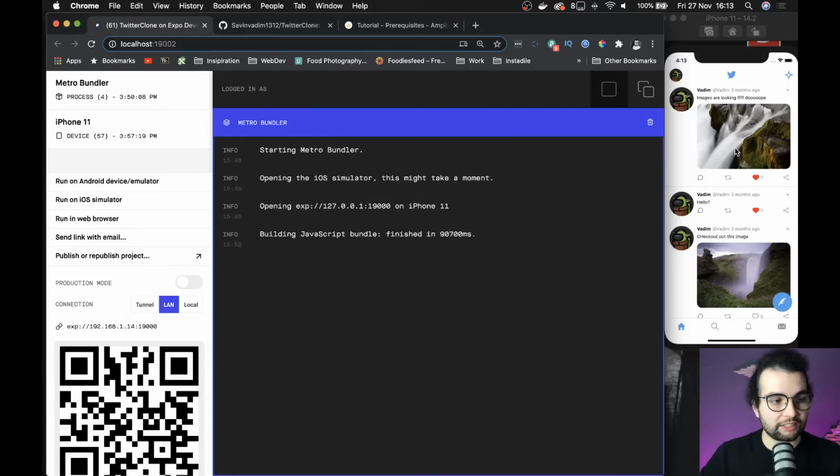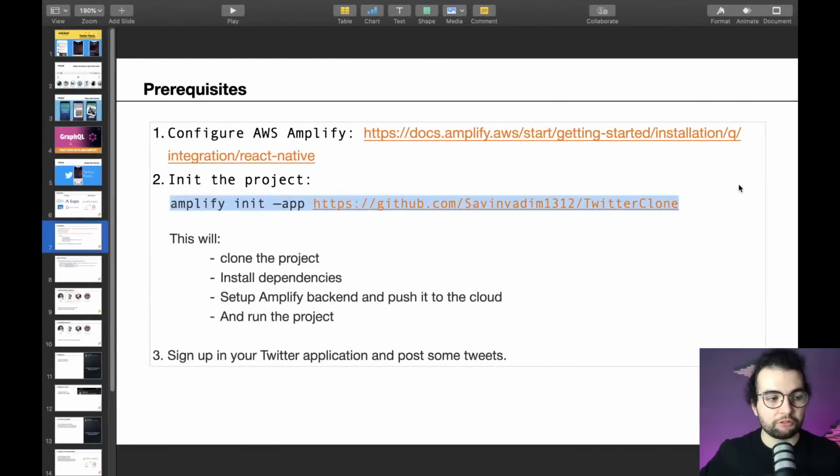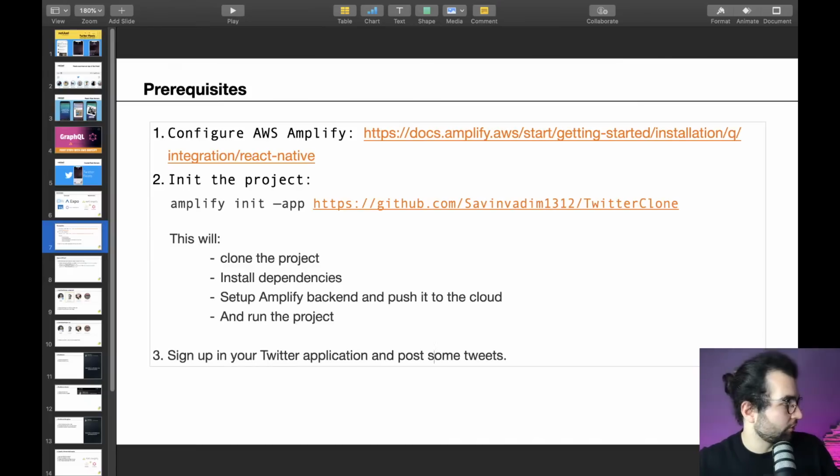After you run it on the iOS simulator, you'll probably not see this page. You'll see the authentication page. So you need to sign up. Just provide your email address. You'll receive a code. You sign up. The process is straightforward. And after you sign up, you can go ahead and post some tweets into your application.